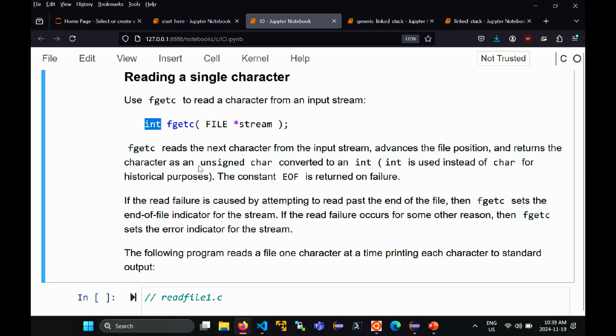The character is technically returned as an unsigned char converted to an int. So that's what it technically does. We don't care. It's basically a char. If this fails for some reason, so if you're at the end of the file and there's nothing left to read, or if that stream is invalid, this returns the value EOF. You don't care what the actual value EOF is. You just use the constant EOF. And I don't remember what that value is actually. Anyway.